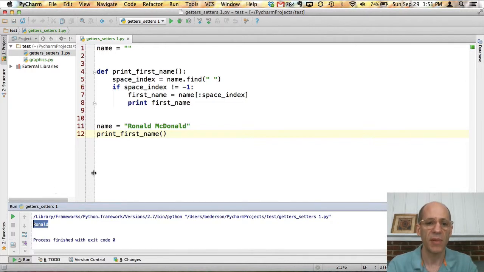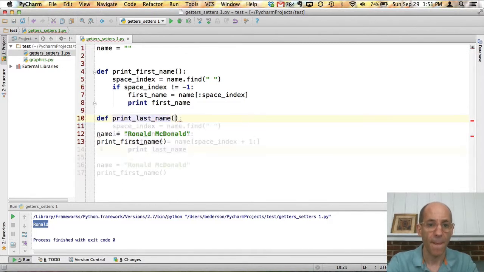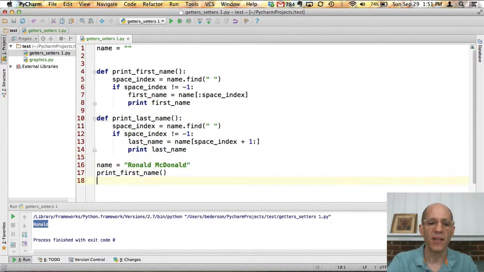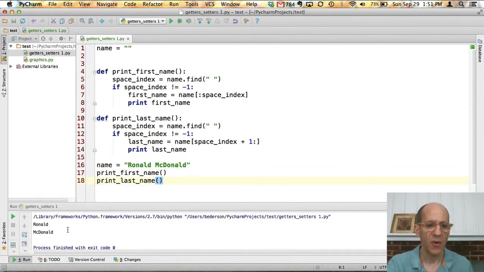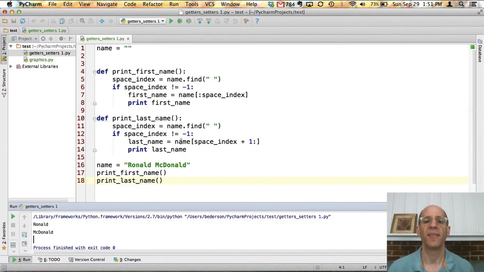All right, let's do the same thing for the last name. I'm just going to write this function very quickly. And now that I've got this function, we can call it, run this again, and now our program outputs Ronald and McDonald. So everything is fine. What's wrong with this function?